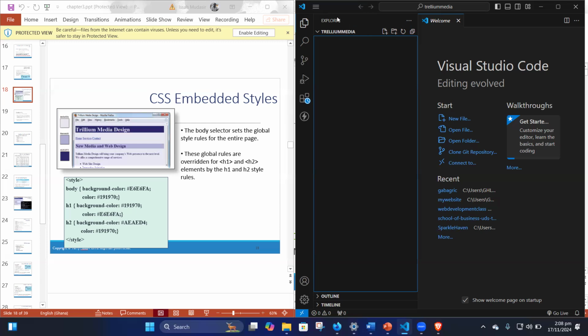Now on this side is the Explorer. VS Code has the Explorer area. You can name it Trillium Media or whatever you want, the name of your website. I'm naming mine Trillium Media. Okay, are we through? So you see this side of VS Code is the Explorer. You see our folder has nothing in it, like when you create a new folder, there's nothing inside. So we'll create the first file.